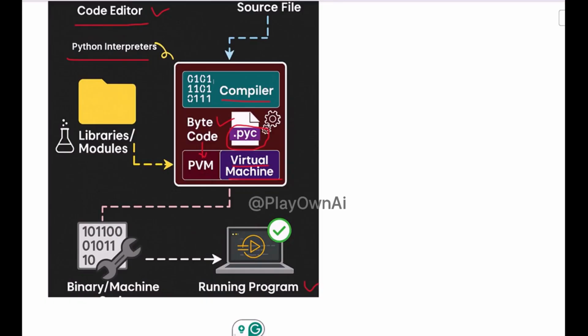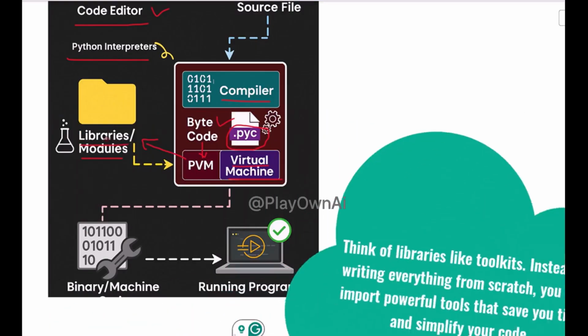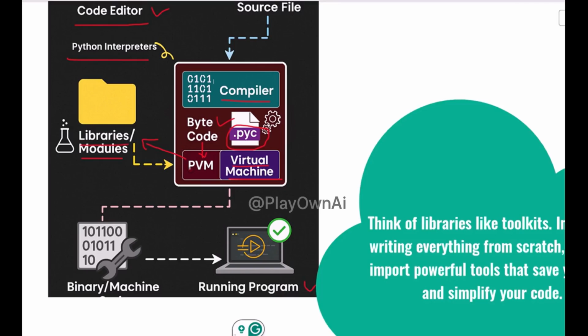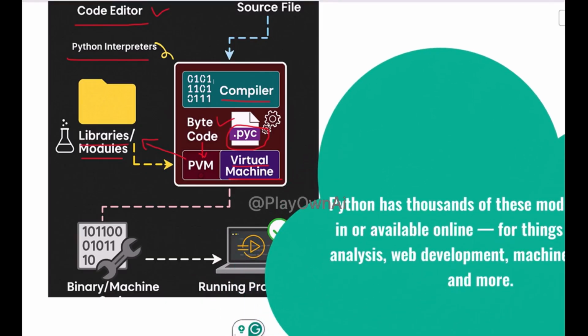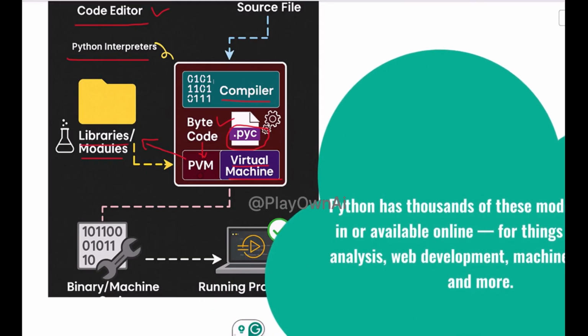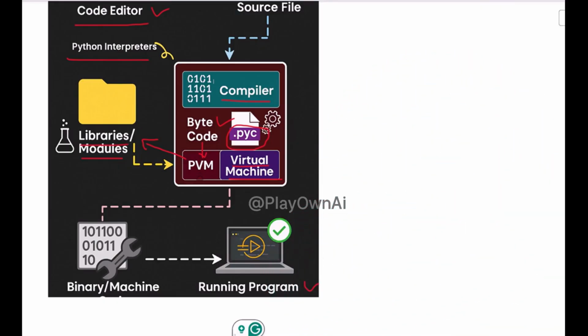As your program runs, it might use additional features like math functions, file handling, or external tools. These extra features come from libraries and modules, which Python loads in during execution. Think of libraries like toolkits. Instead of writing everything from scratch, you can import powerful tools that save you time and simplify your code. Python has thousands of modules built in or available online for things like data analysis, web development, machine learning, and more. And as shown in the diagram, these libraries feed into the process just before or during execution, giving your program extra functionality when needed.